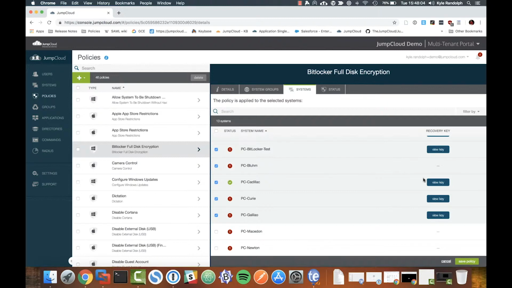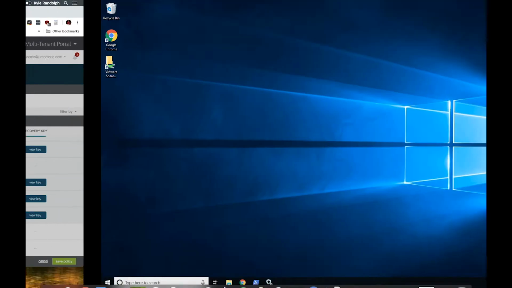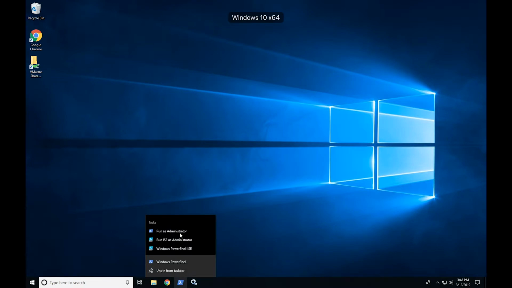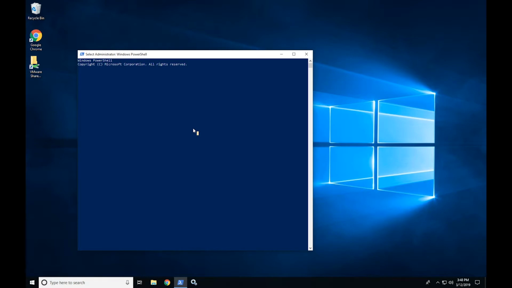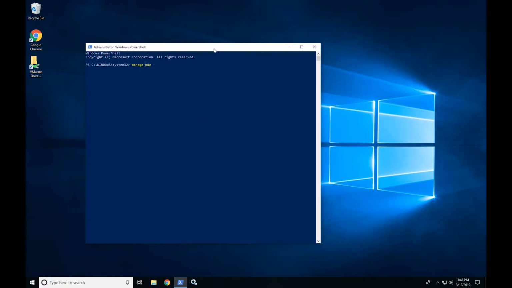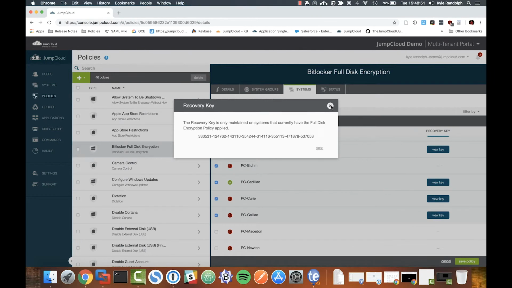And now that we've given the system a moment to check in and see that it has been fully encrypted, we can see that we now have the recovery key stored for this user, which we can actually verify by going back over to our system. Let's just open up PowerShell. And here we see that same numerical password from the system. So you now have that available and visible to you in the JumpCloud admin portal.